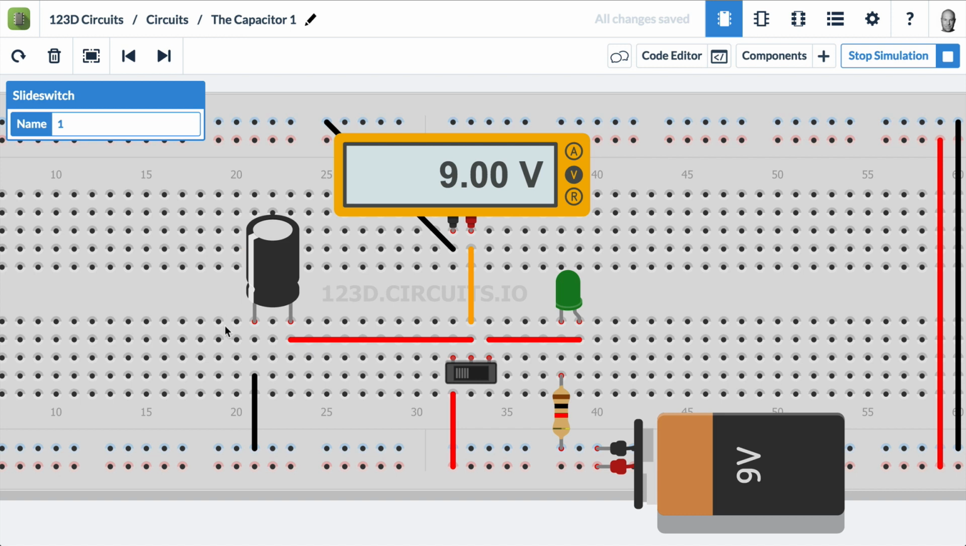This video demonstrates the energy storage abilities of the capacitor. So here we have a circuit, and we have a battery and a switch and an LED and a resistor and a multimeter, and here is a capacitor.